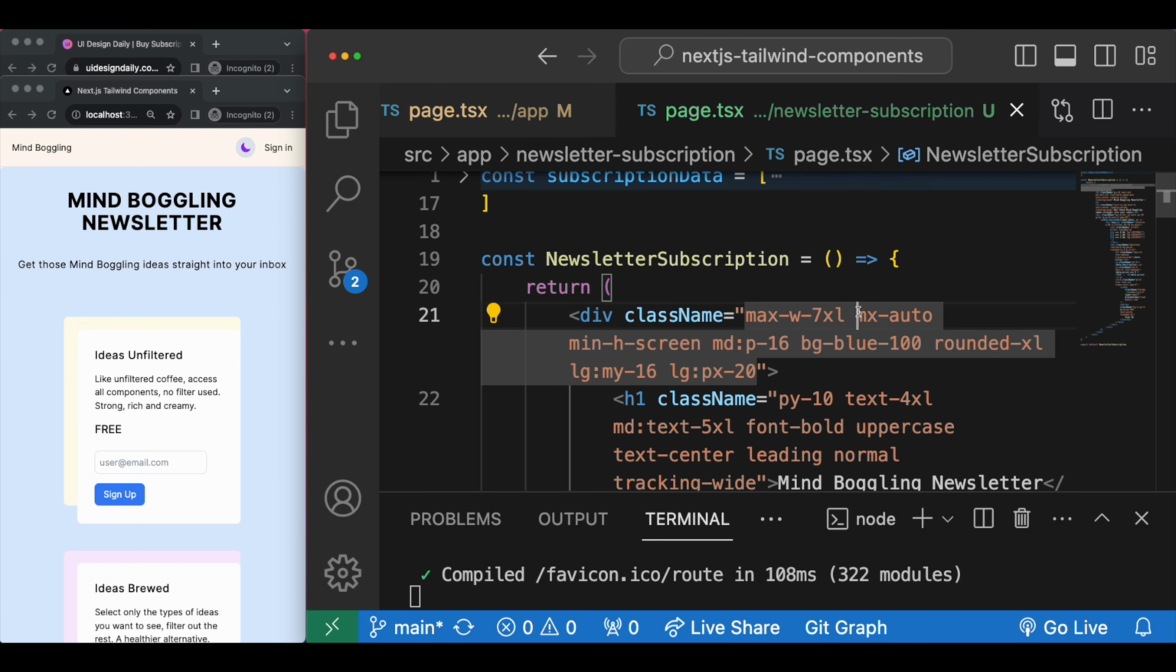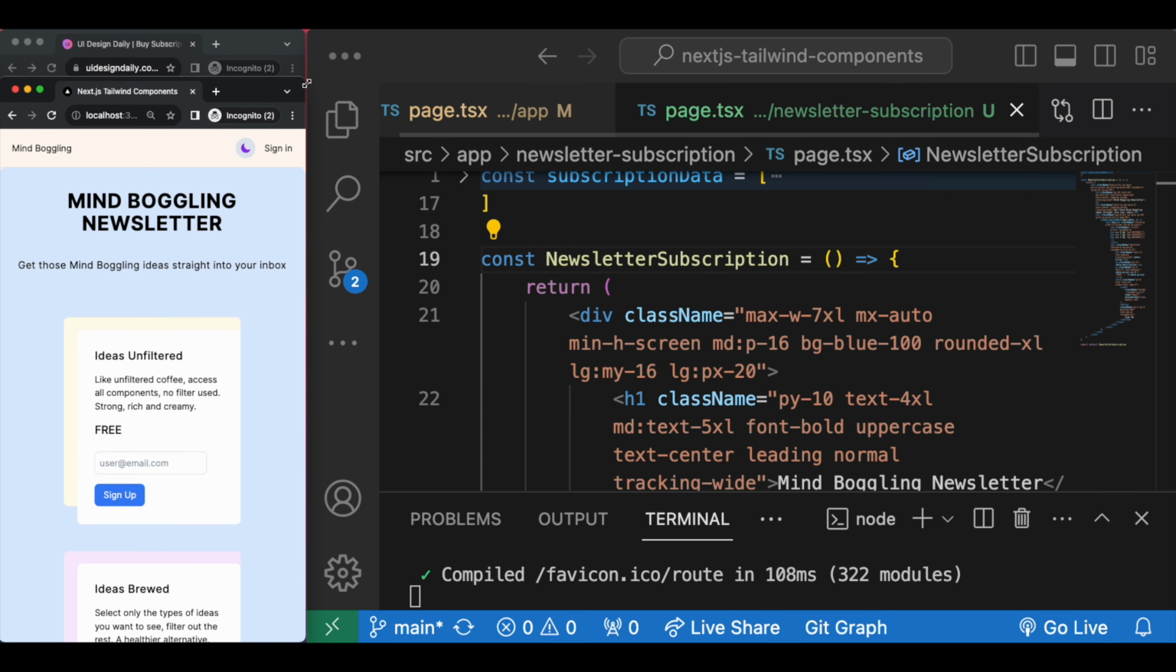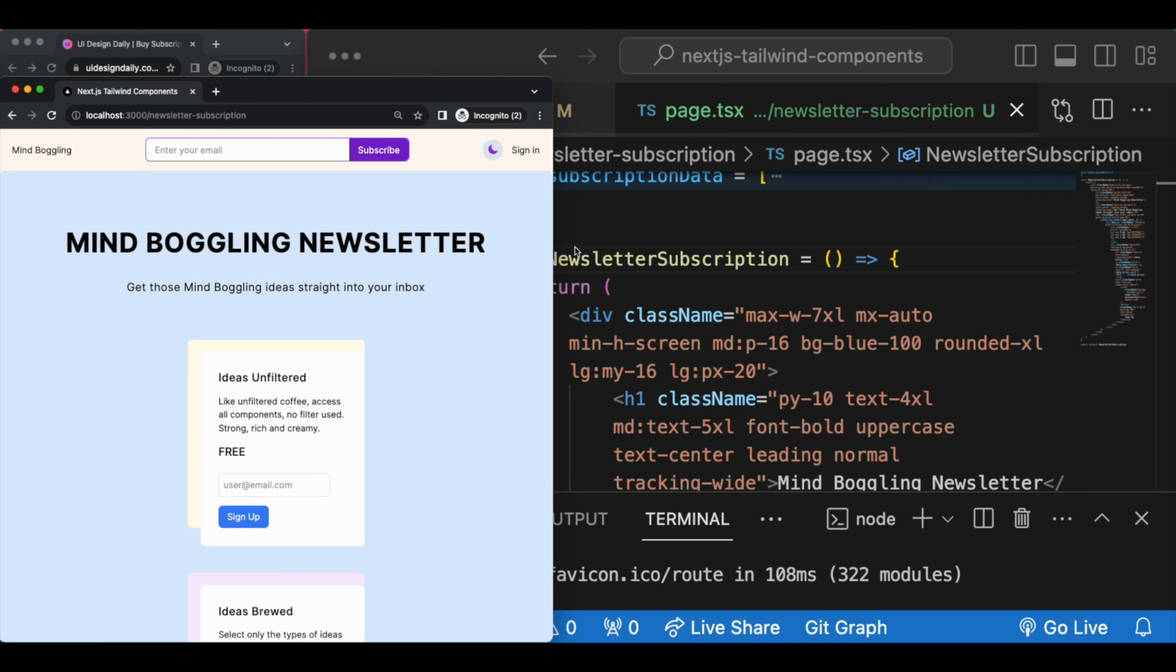Okay, so my proposal is have the blue background cover the whole section here for small and medium screens. And from large screens onwards, which is where our grid starts to split into 3 columns, we can have a top and bottom margin of 16 and a left and right padding of 20 and rounded corners. This is how it looks.